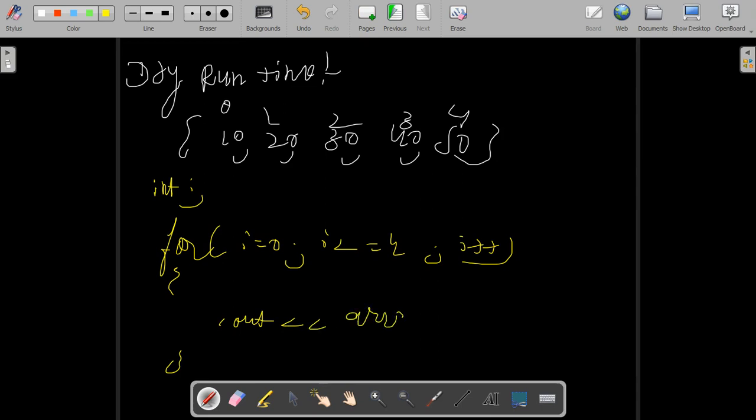cout ARR of I. This is the code, na? See the dry run carefully, right? Okay, let me take some bright color. So firstly, this was the first step. This is the second step. This is the third step. This is the fourth step. From day one, I am explaining this, right?